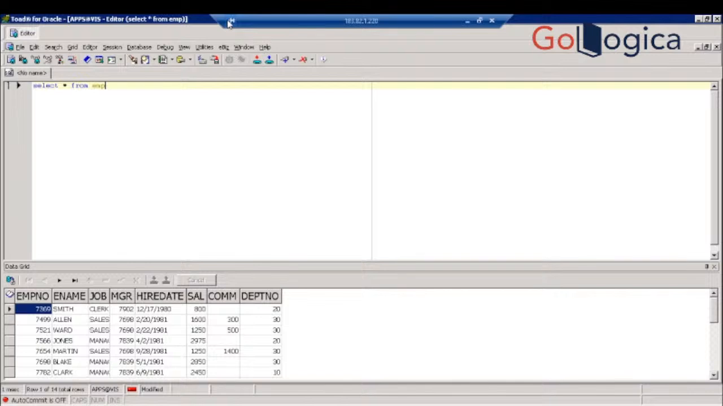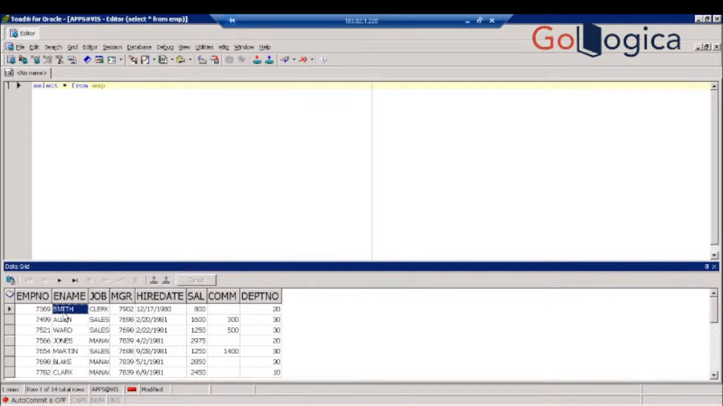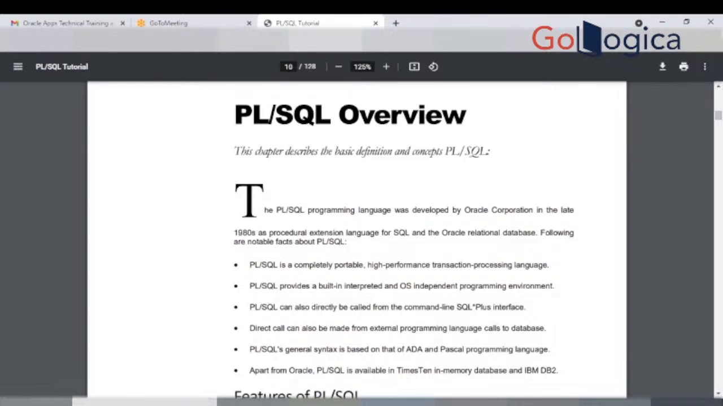Suppose something you want to validate. If it is Smith, then I want to do some calculations and so on. You can't do all the calculations using the case statement. So in this case, you can go for PL/SQL validations. PL/SQL is a programming language. It was developed by Oracle Corporation, and later it became an extension of SQL. PL/SQL is the extension of SQL only.